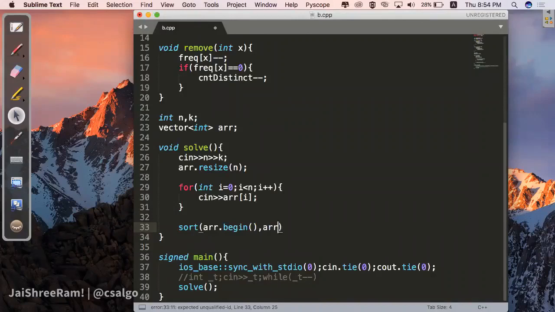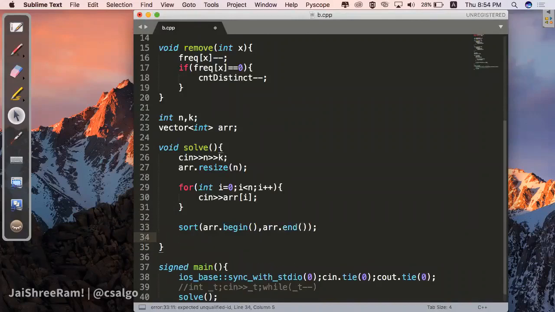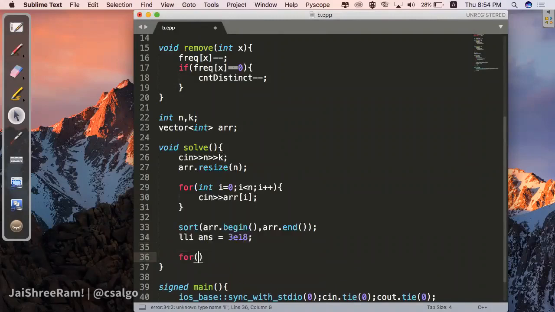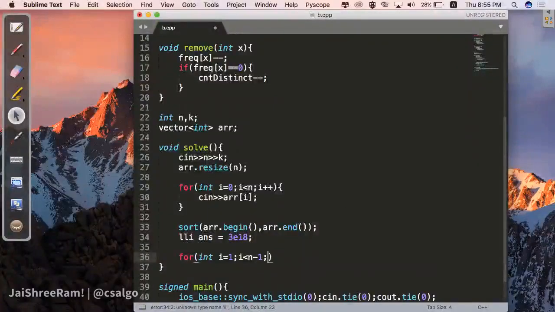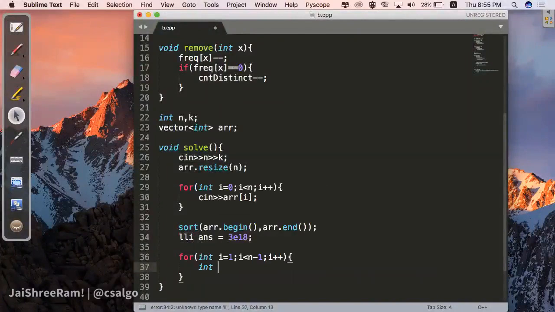And then we will create what is the closest that you can get to an answer. Let's say that answer is equal to 3e18, a very large value. Now for integer I equal to 1, let's loop over the middle element. Let's call the middle element I. Let's loop from I equal to 1, I less than n minus 1. So I can only go from 1 to n minus 2, right? Because there has to be some valid I and k. So a quick optimization over there. Okay, so integer low is equal to, let's use the same naming as what we discussed.